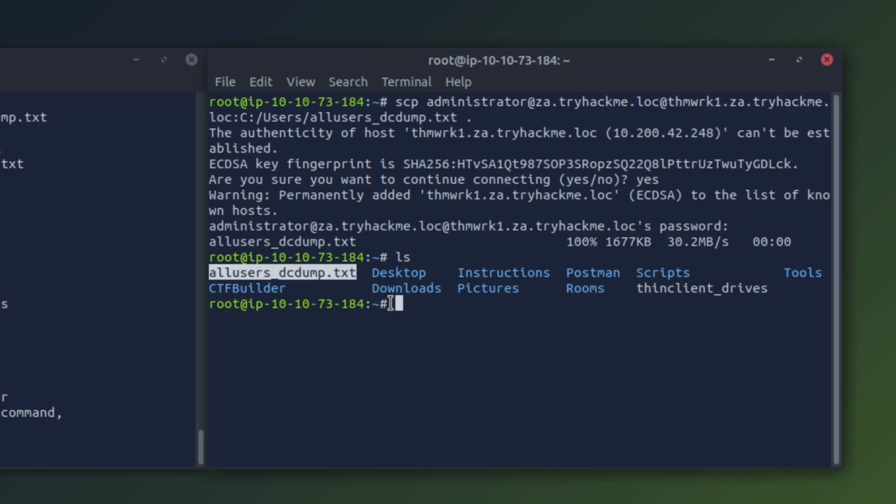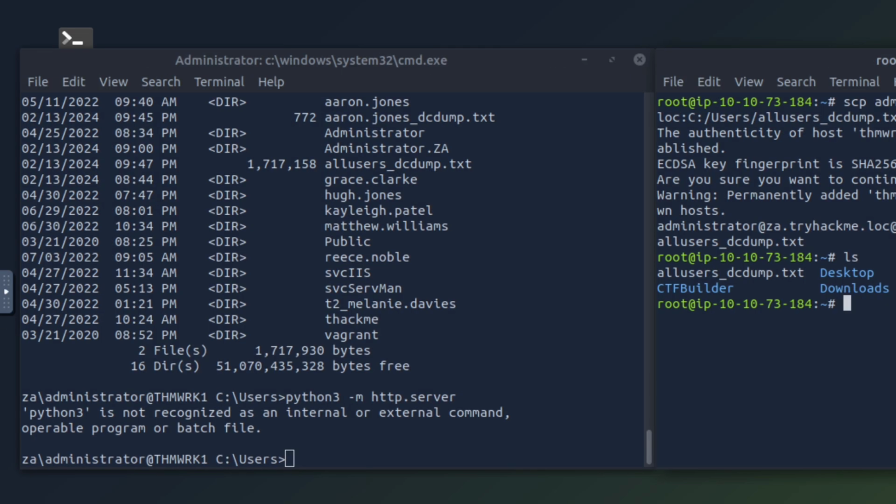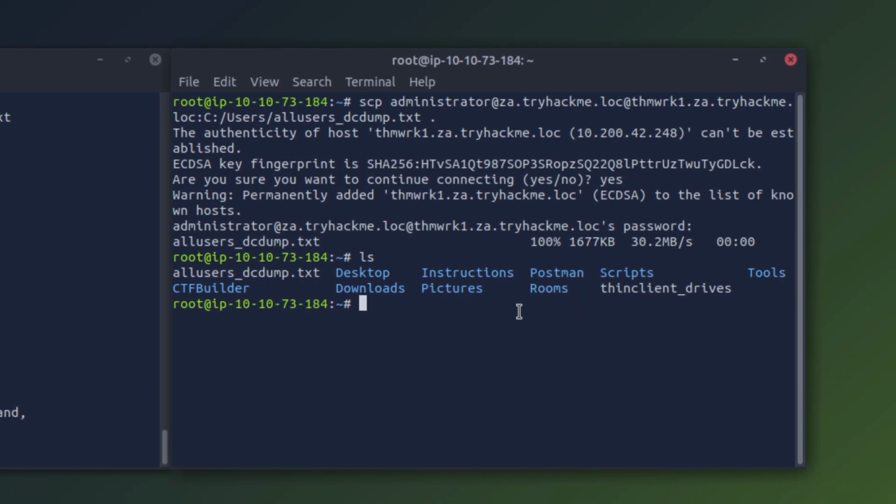So now that we have this, we can proceed with the rest of the process, which is to either use pass-the-hash or to do an offline password cracking attack to recover the plaintext credentials. So let's see, I'm gonna do an offline password cracking attack. If I do cat all users dc dump.txt, and then we can grep for the SAM username. Let's see what we get.